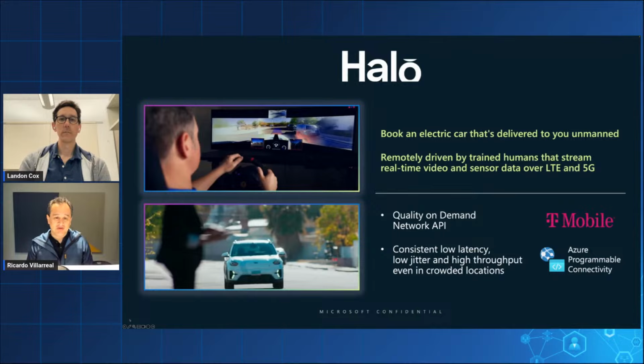So you can imagine the network is very, very important for this. Right now, they've been struggling sometimes with places where there's a lot of congestion, places where there are many people, many devices. So what they do is they are using a quality on-demand network API. This is one of the APIs that I mentioned before that you can use to prioritize the traffic of the device. In this case, it is the connectivity to the car. It is prioritized, and then the latency is improved, the jitter is improved, they have a high throughput, even in crowded locations.